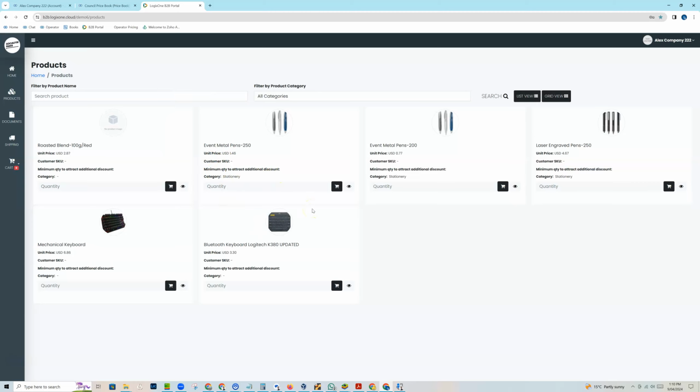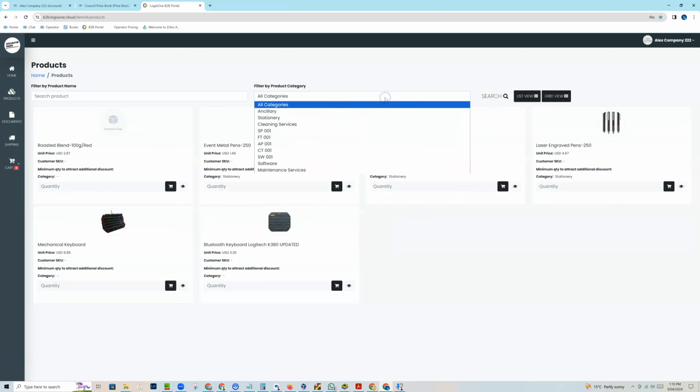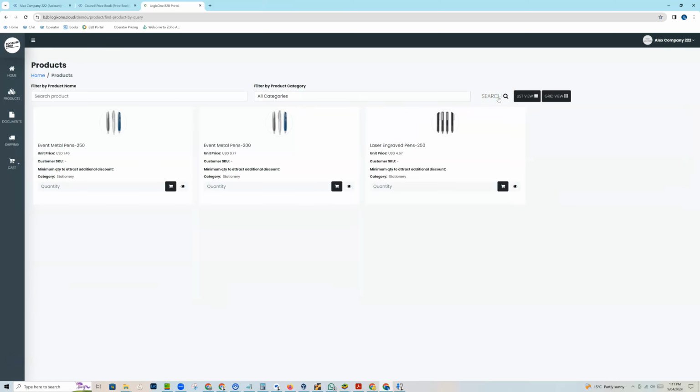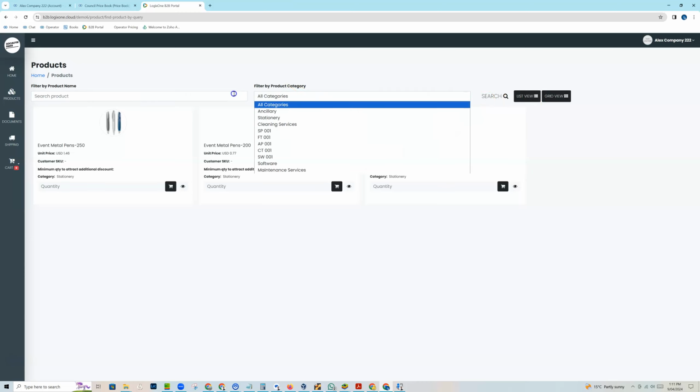So now I'm in the B2B portal. This is what the customer sees. Let me just show you some of the examples of what they can do. They can see either a list or a grid view. If you've organized your products by categories using the products module in Zoho CRM, they can switch between the different product categories that you've created. They can search for products here.